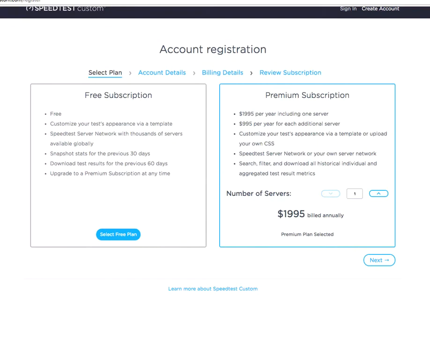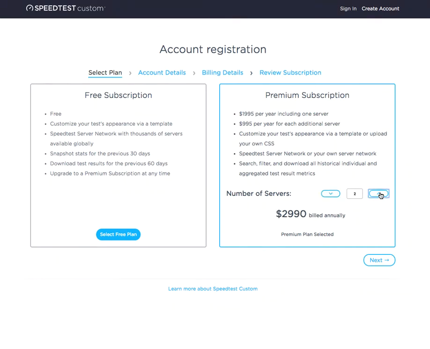First, select your preferred subscription option. If you've selected the premium subscription, you'll get one server by default. You can select additional servers for $995 each per year. When you're ready, click Next.